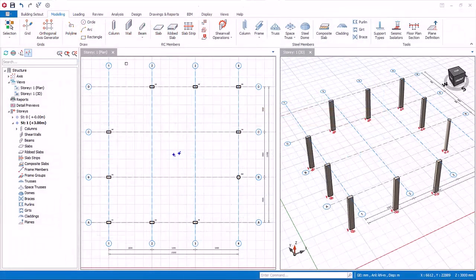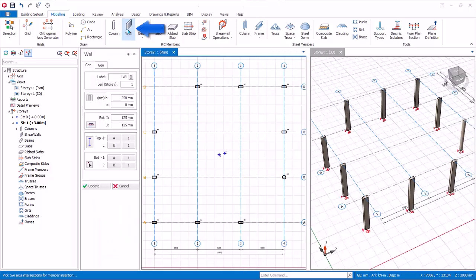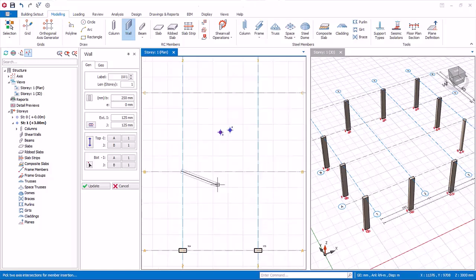Let us now model some shear walls. Click on 2D view of story 1 to make it active. Click on the shear wall icon in the modeling tab. Let us use default width, eccentricity, and extension. Click on the first intersection of axis, which will be the I node.